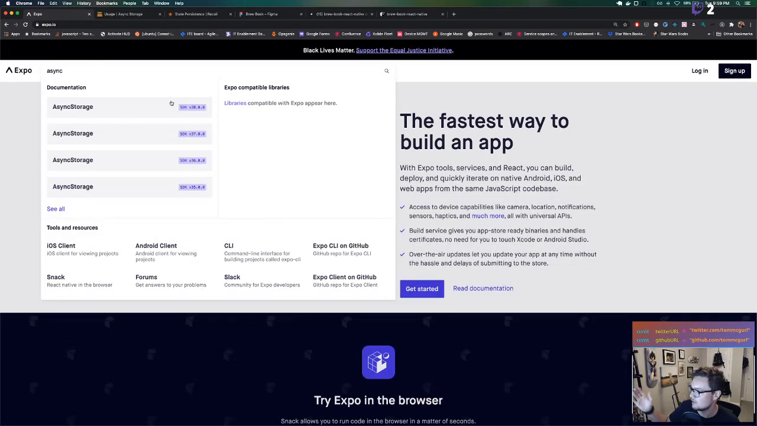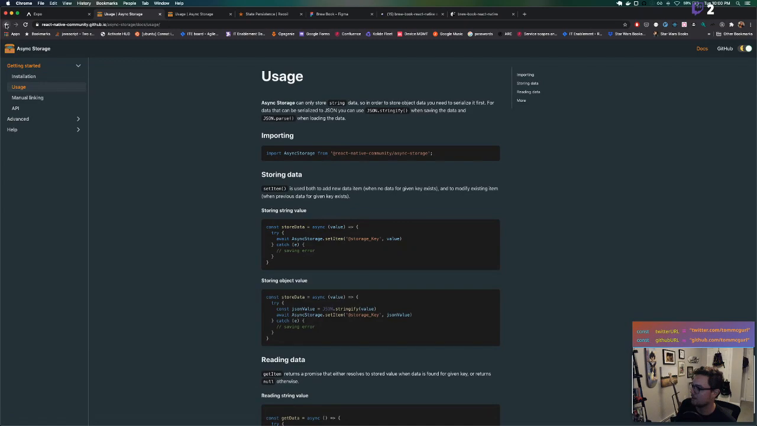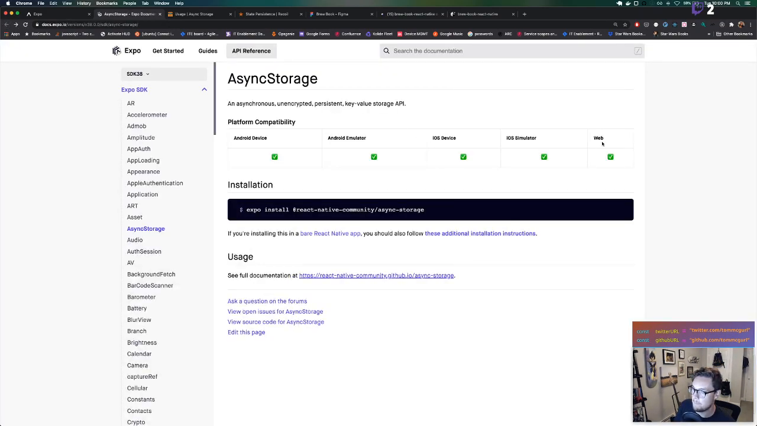Great. We probably could have just looked at the docs and seen if it handled web, but I thought it was more interesting to learn on our own and see if it actually would. Check it out. It says it right there. Bam, bam, bam, bam, bam. Look at that. This is why Expo rules.